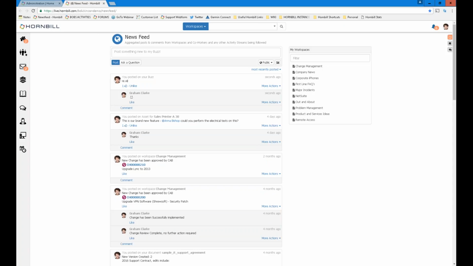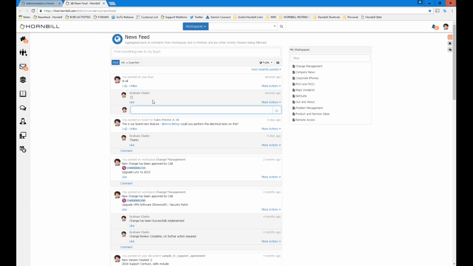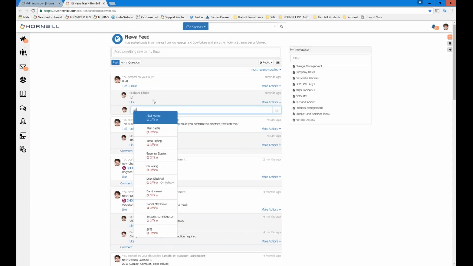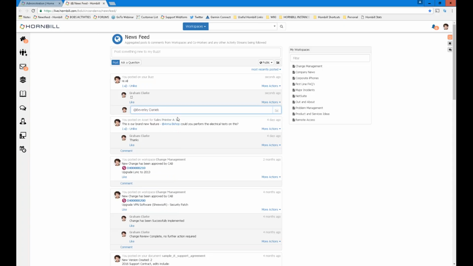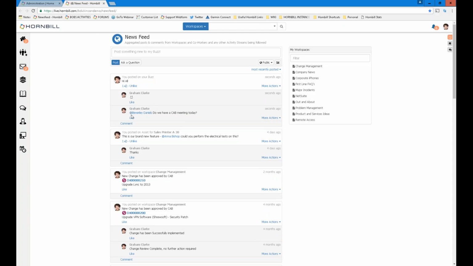And on top of that, one of the nice features which I like to show you immediately is the mentions. If you put an @ sign, you can actually mention any other user who exists on your platform, so any other coworker. For example, if I want to mention Beverly here, I can put that and say something along the lines of, do we have a CAB meeting today? Again, I might want to put that as its own post, but just to show you, what that now means is that Beverly will receive a notification to tell her that she's been mentioned. She can click on that notification and it will take her straight to this particular post.